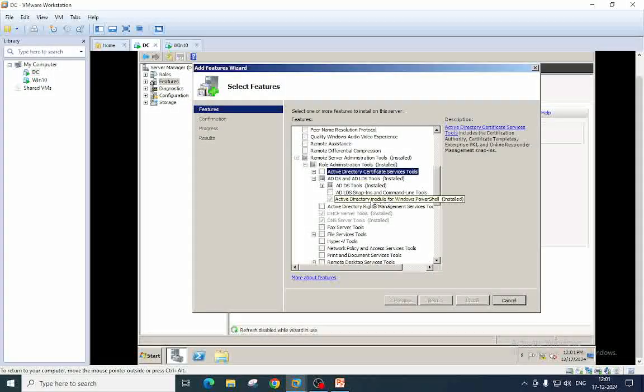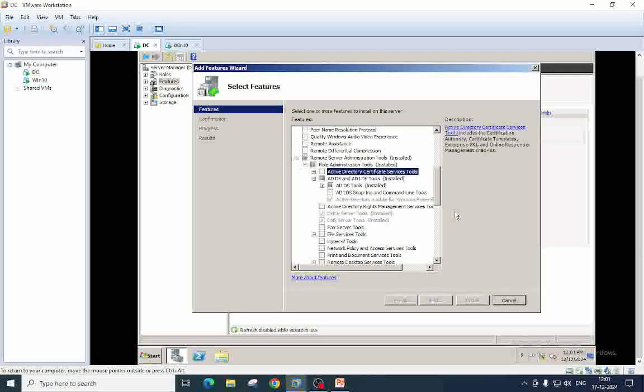ADDS, you can select this one as well. If you want to use Active Directory through PowerShell, you should select this. These options are already grayed out because this is a domain controller. But if it is not a domain controller, it is a member server, these will be available for you to select and install.